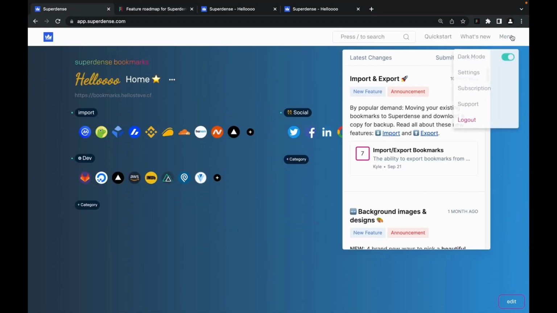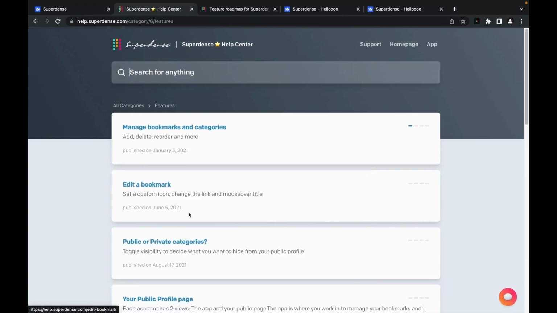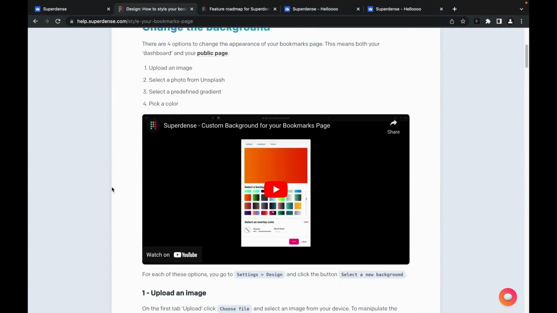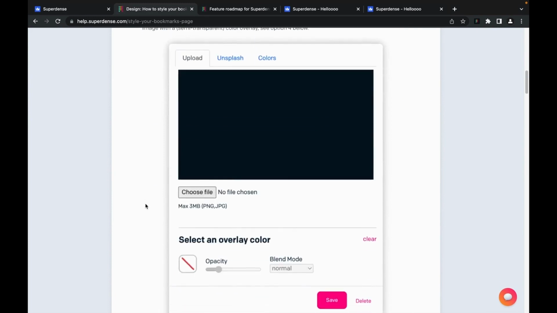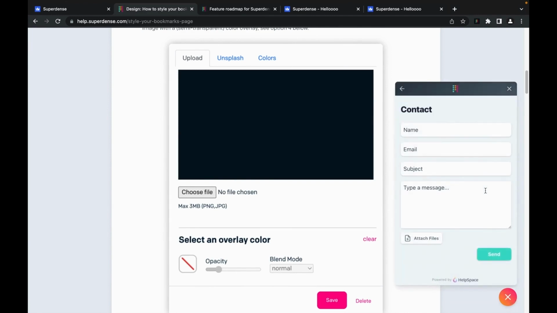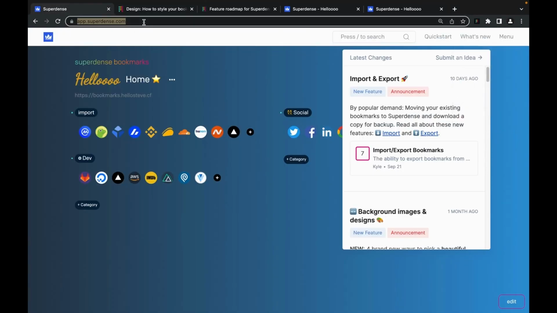And lastly, if you click support, then here are the help docs with all the information, like the features that we offer, and you can search, of course, to find more examples on styling your page. And if you want to reach out to us, have something to share, contact support, then you can click here and the contact form, and we'll hear from you.